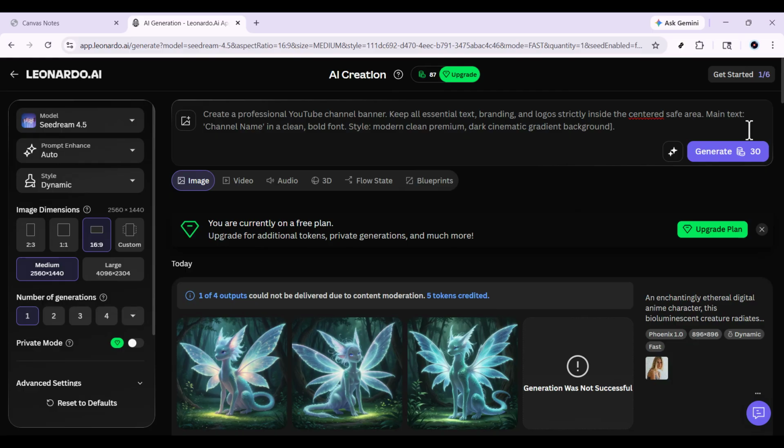A good prompt usually includes the topic of your channel, the overall mood, the main colors, and any text or design style you want. If your channel is about tutorials, you might want something clean and professional. If your channel is about gaming, you might want something energetic and bold. If it's about lifestyle or vlogs, a bright, stylish, and friendly look may work best.